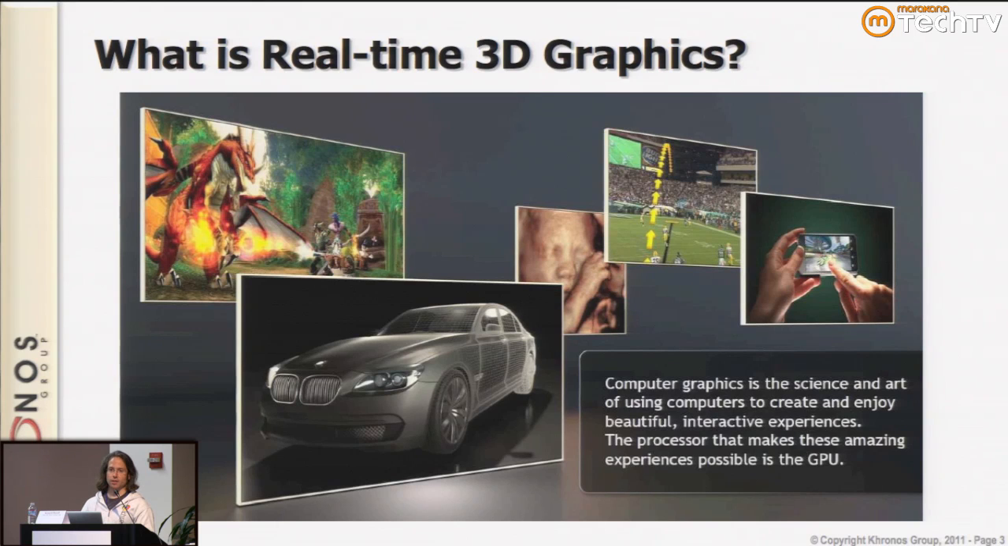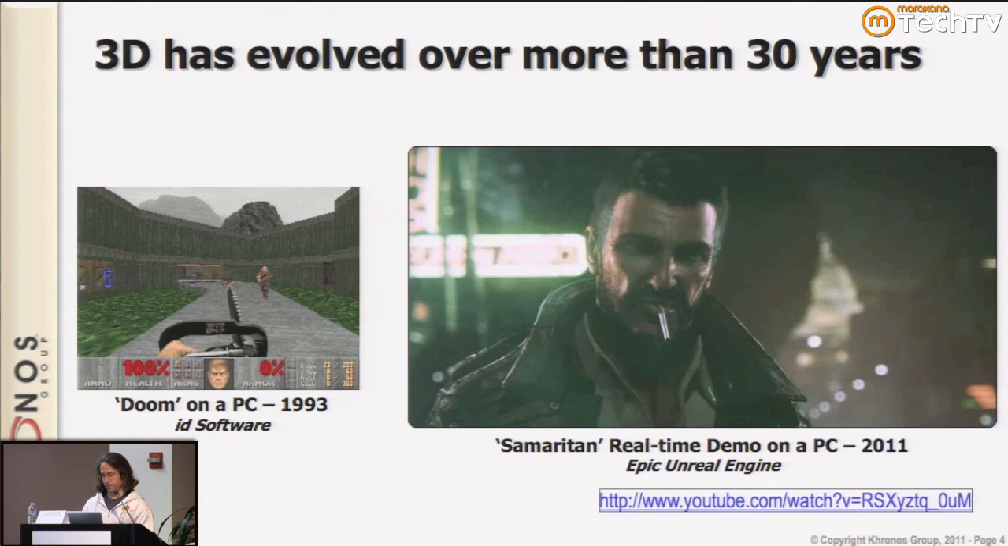So 3D graphics fundamentally is the science and art of using computers to create and enjoy beautiful and interactive experiences. And the piece of silicon that makes this possible in real time is the graphics processing unit, or the GPU.